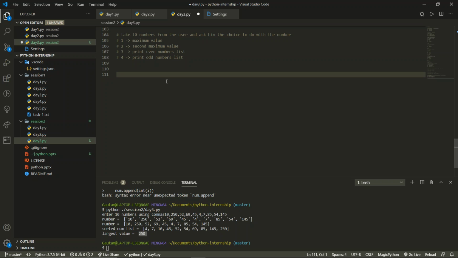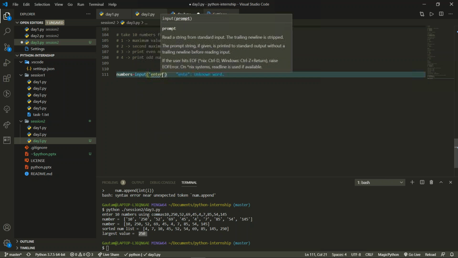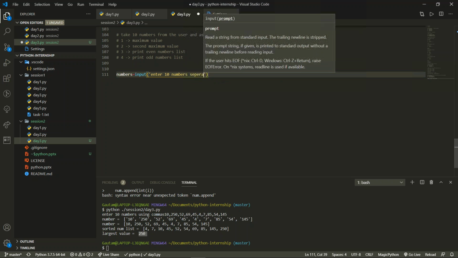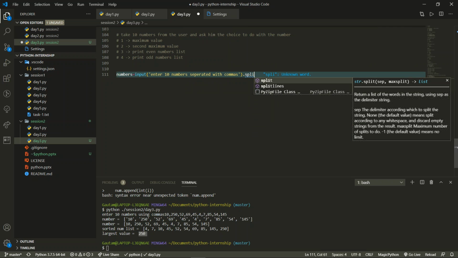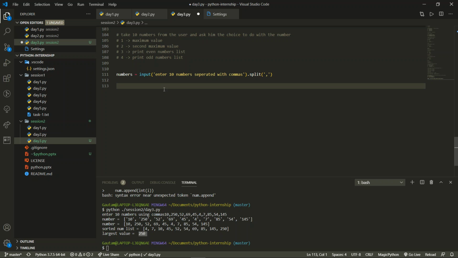So first of all, let us take a variable numbers, and I will take an input: enter 10 numbers separated with spaces or else commas, whatever you want. Dot split, and I will split it using comma, and this is done. Now after doing this, the second step is to convert to integer.